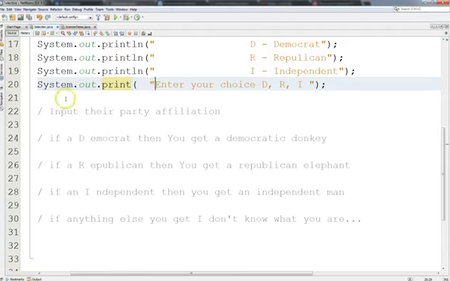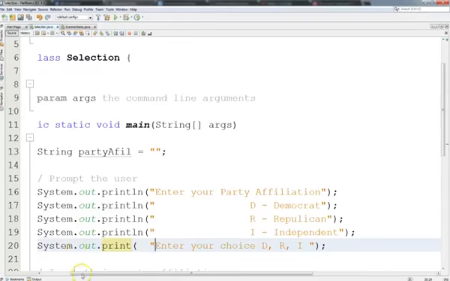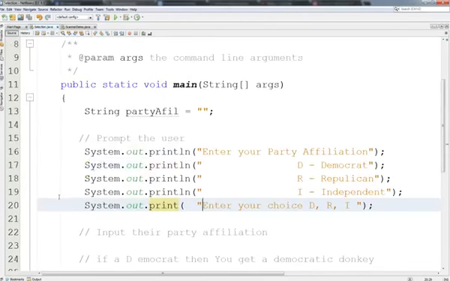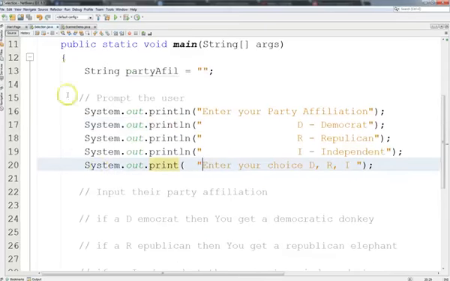All right, so now we have to do the input, and let's just go over here real quickly. So party affiliation is the value that we're going to input, and we need to get a scanner, so we'll have to create that up here.